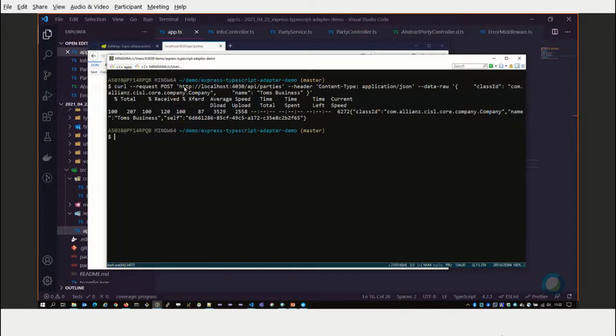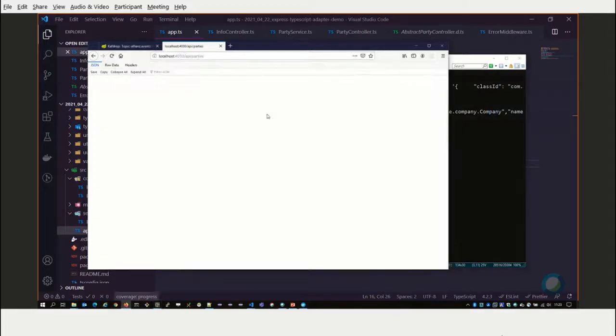So in here, I make a post to the party service, say content type JSON, and the raw data will be some class ID. In this case, it's company. I say name it's Tom's company, Tom's business, and it will return me the object that has been stored plus the self. And then now we should see in the GET request also Tom's company here as well. Okay. It's like post, get.